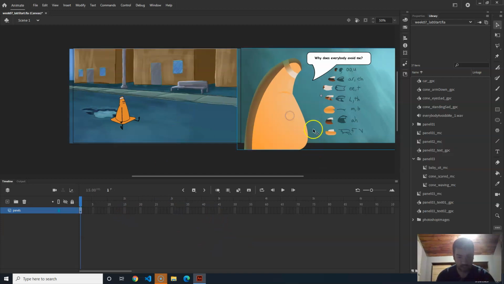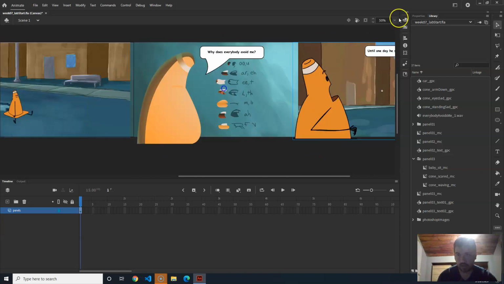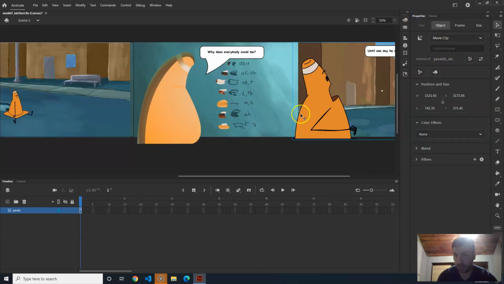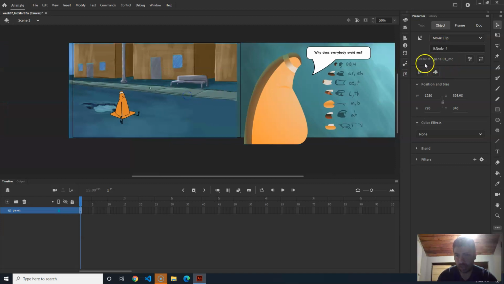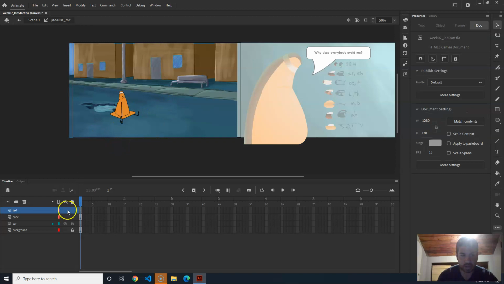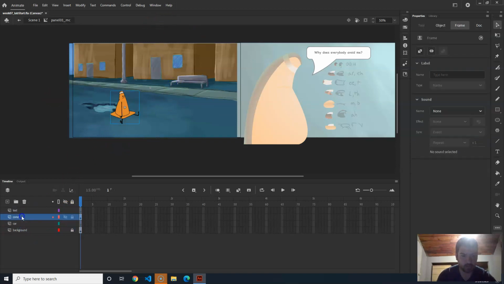So each one of these is a symbol. If I look at properties, you can see panel 3, panel 2, and panel 1. So they're all self-encapsulated. When I double click on one, I can see that this one has these various components. It has a background, cone, and, well, I'm going to get rid of that. So it's got car, which isn't there yet, and cone and background. Basically, it's going to have all of the elements in it.